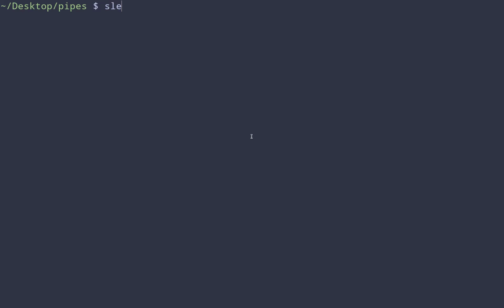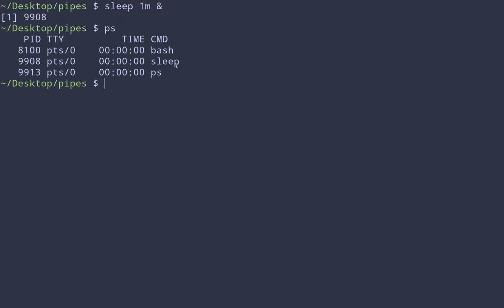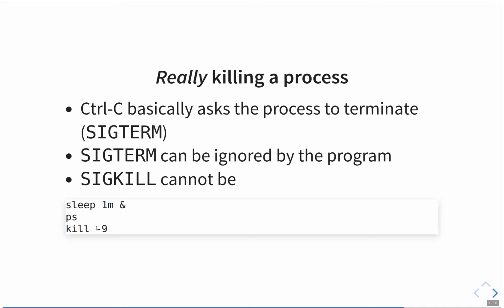So for instance here, if I say sleep for 1 minute, and then enter the ps command to view running processes, you can see sleep is running. I can see its PID here. I'll copy that, and then the kill command expects a PID, 9908. We'll pass the PID of the sleep command to kill, and then you can see it says that it terminated sleep.